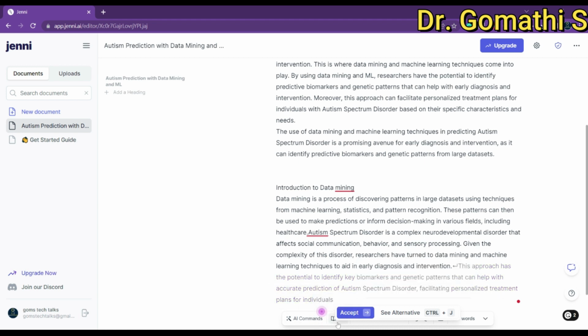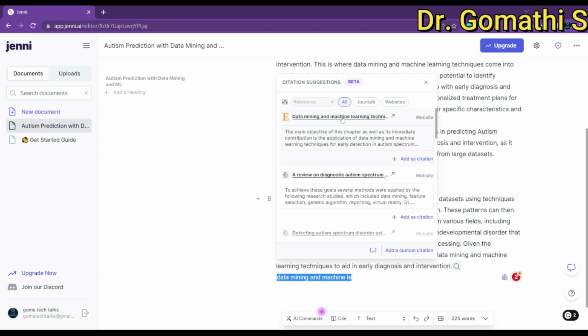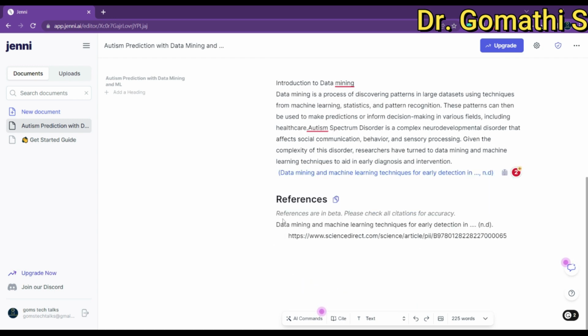Once you click the citation, you can see what citation you can add for this particular sentence. Okay, so it is searching for various articles, and it will show you what citation you can add for this particular sentence. So for data mining and machine learning techniques, of course it has given the citation from elsewhere. It's a well renowned journal, so you can just click to add the citation. So you can see here the citation is added, and along with it, it has added the references as well.